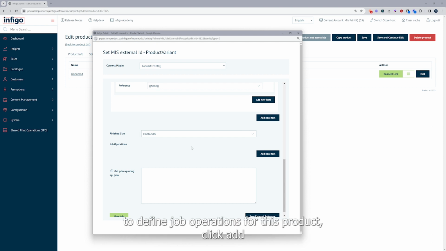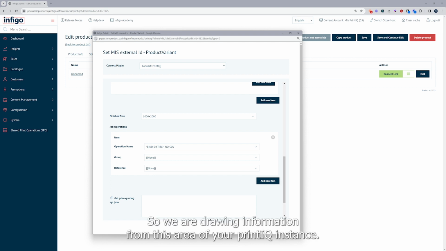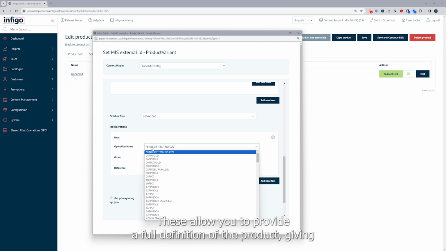To define job operations for this product, click Add New Item under the Job Operations heading. So you can see by default, yet again, this is empty. A note yet again that job operations is a printIQ term, so we are drawing information from this area of your printIQ instance. So complete the job operations specification. These allow you to provide a full definition of the product, giving you fine control over information sent to printIQ in order to retrieve an accurate quotation.